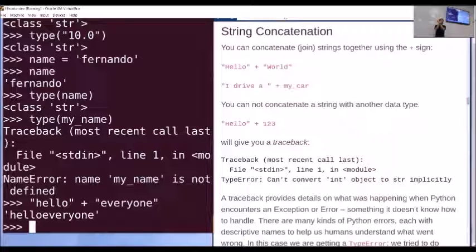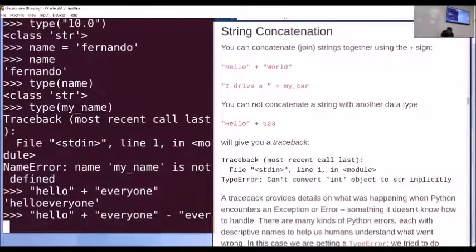Now we can do that with the plus symbol, but let's say we tried to do, now that we have hello everyone, let's try minus everyone.